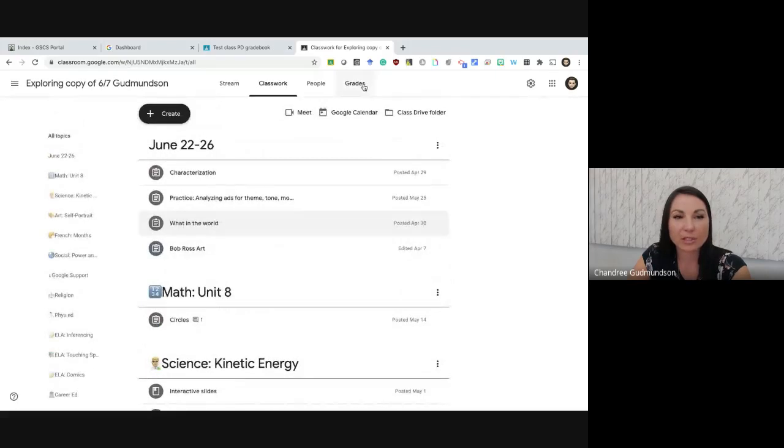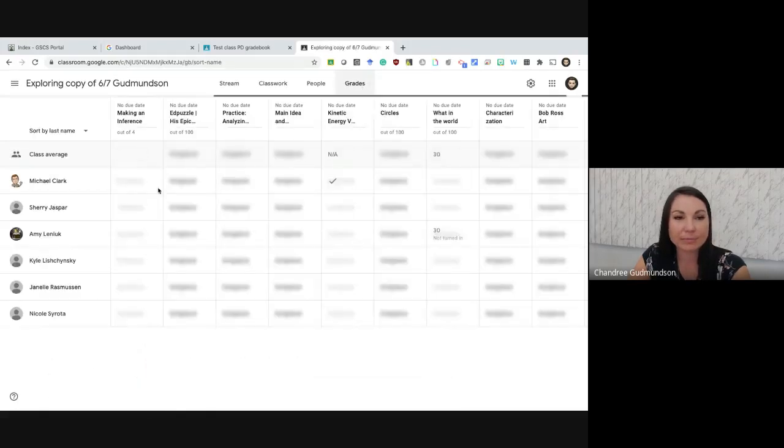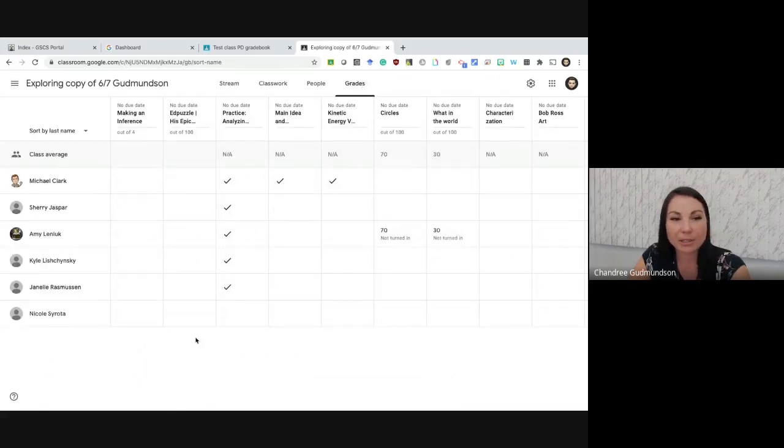And going over to grades, I now have a grade book. So I can see students who have handed stuff in. When I return the work, their mark appears there.